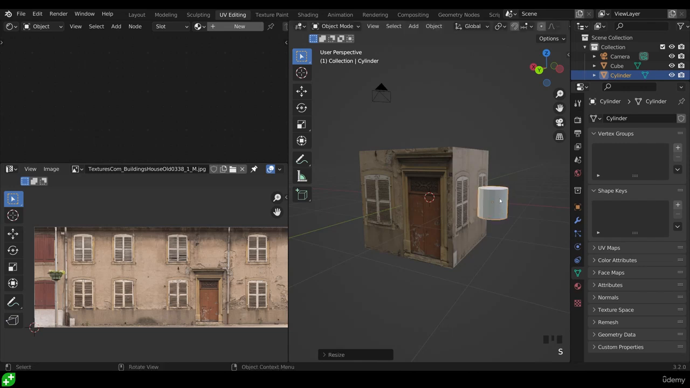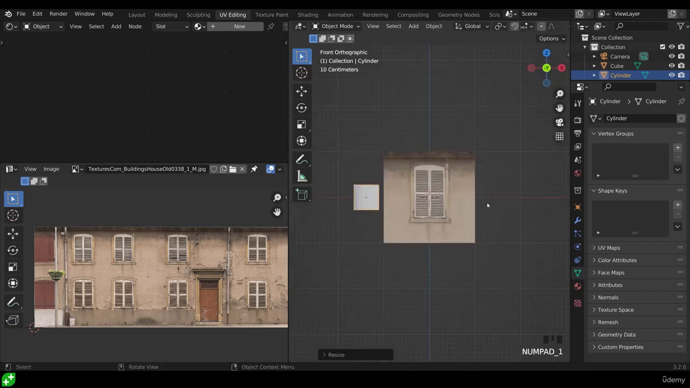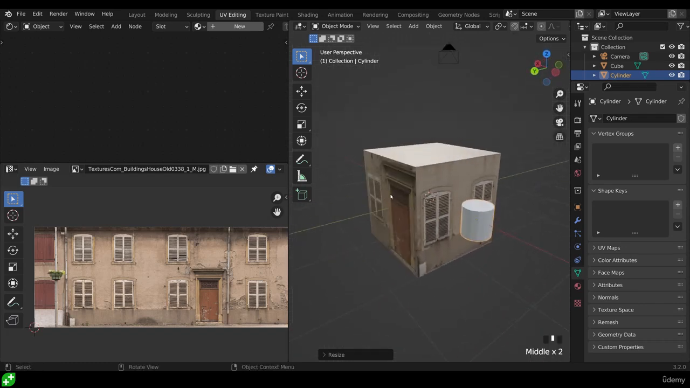We can have a wooden barrel next to our building. I'll just move that into position. Now I've just gone to front view and noticed that my building is in the negative Y.